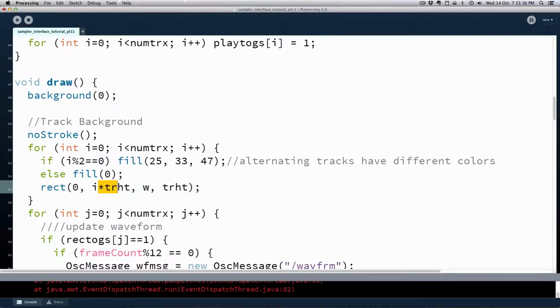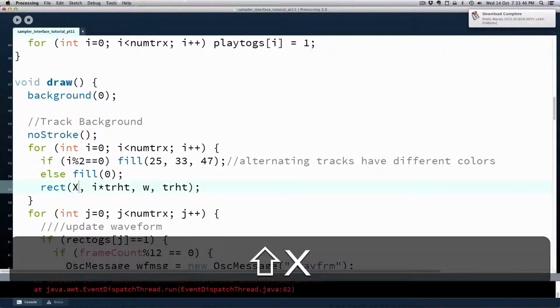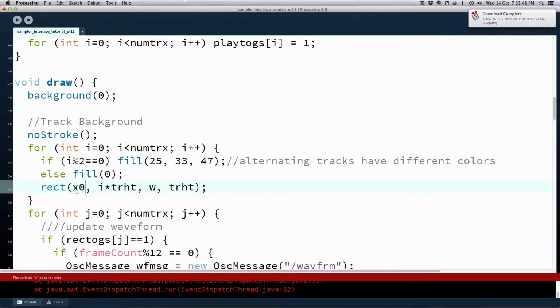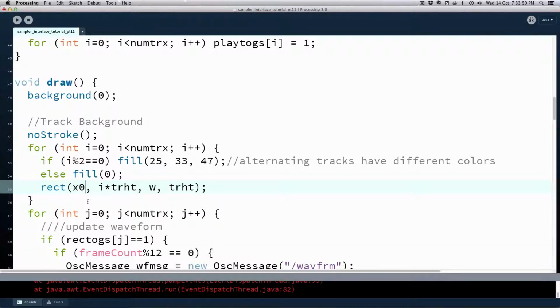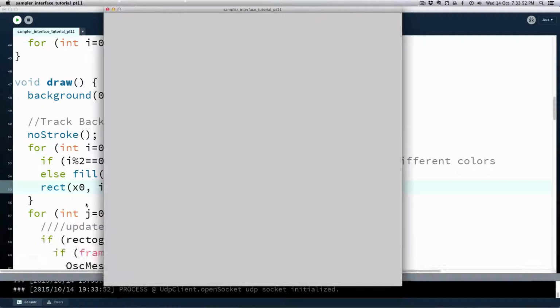The width stays the same because we kept W to equal the width of the track. Okay, so we just have to change that, right? At least in this case, it seems pretty straightforward. We're just going to make that x0, little lowercase x0.